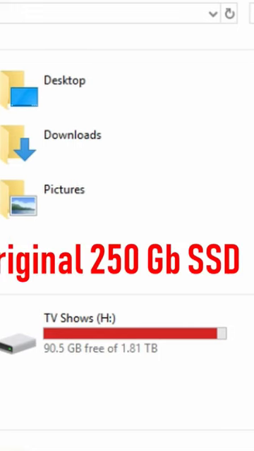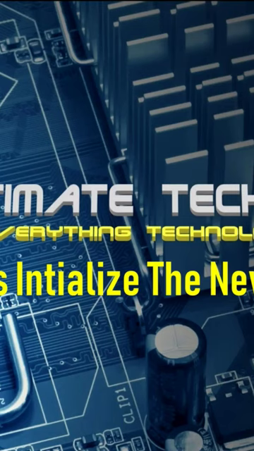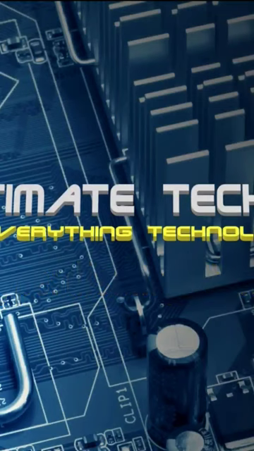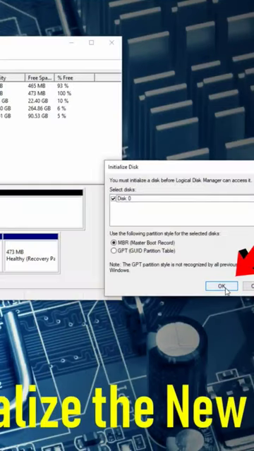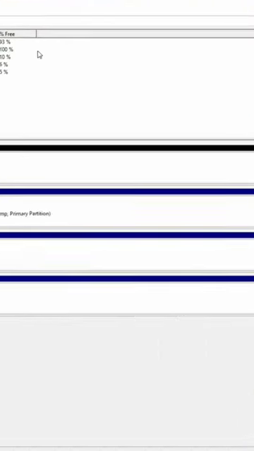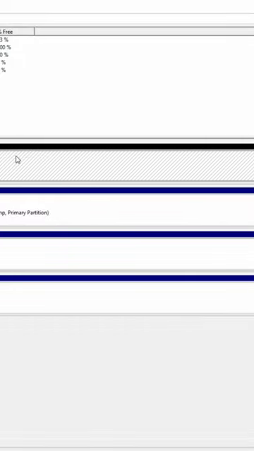There is our original SSD, and the new one isn't going to show up until we initialize it. This is true for all new hard drives. Simply type in diskmgmt.msc. Hit OK. That's that easy. Next, we need to create a volume, right click it, and new simple volume.